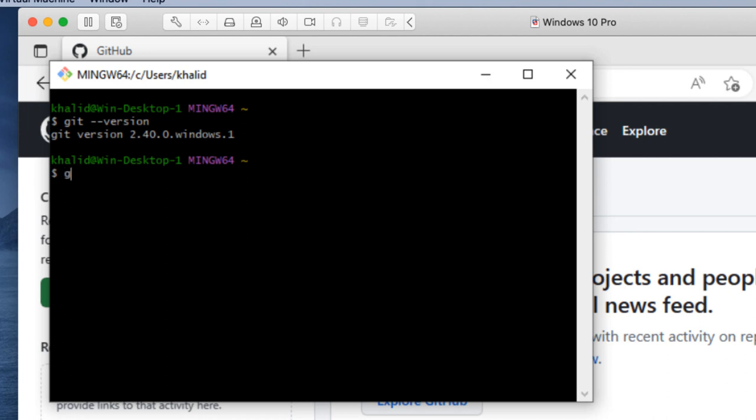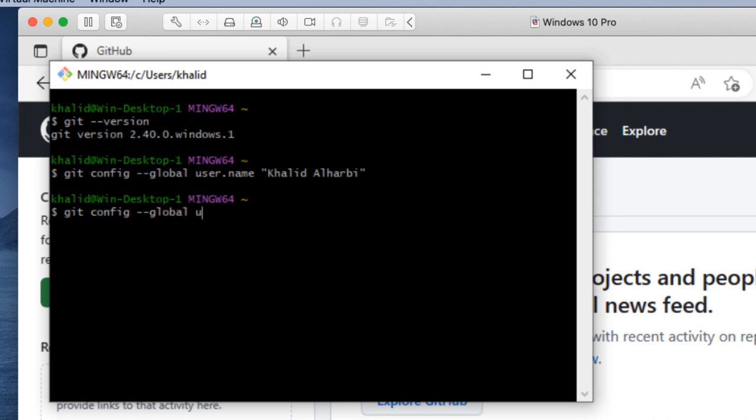So we'll type git config --global user.name, and here I'm gonna put my name. And then run another config command, this time git config --global user.email. And I will put my GitHub email.